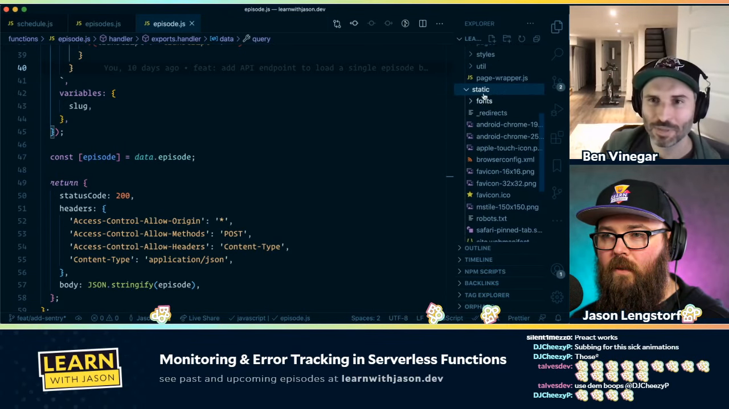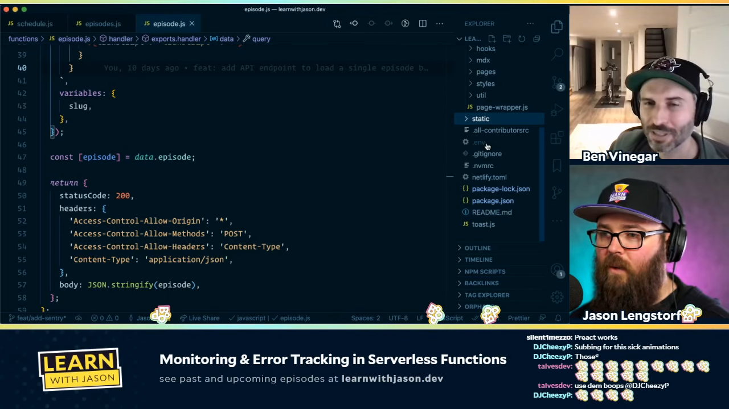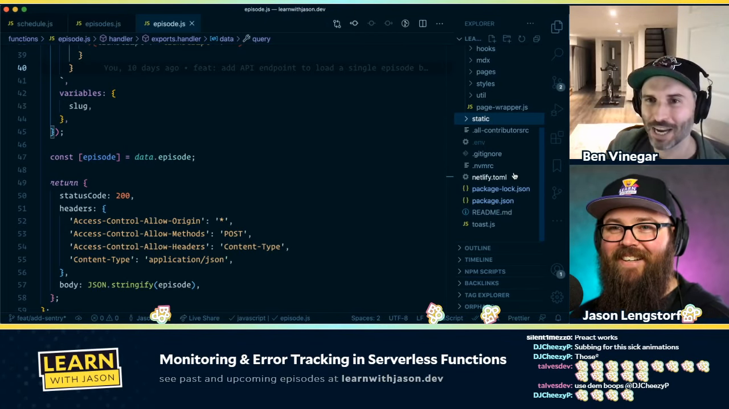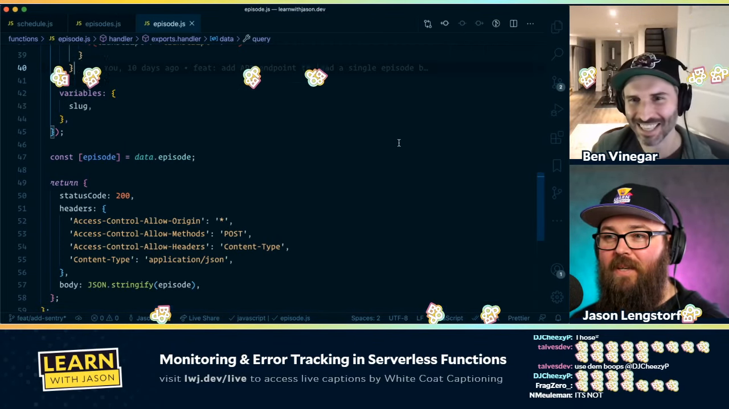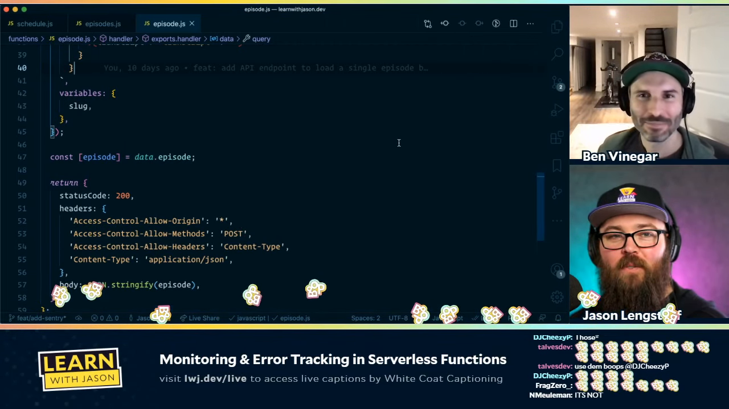Can I just say this is a bold choice? Oh, go on. File paths on the right. This is blowing my mind. I've never seen this. So here's why. It's because I do this a lot and I don't want my code to jump.